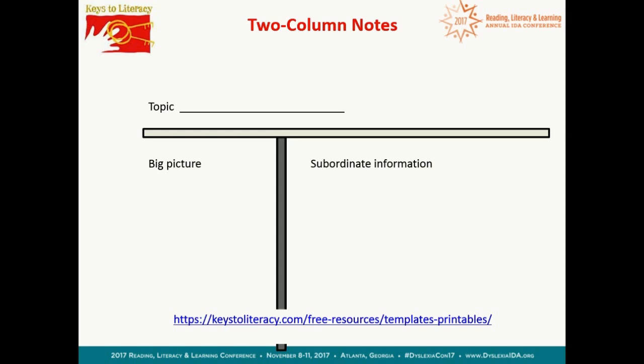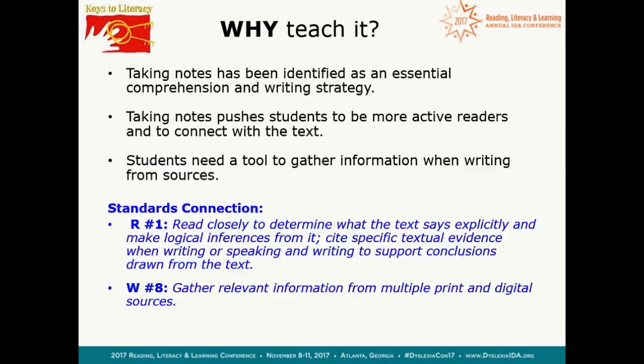All right, this is one of those examples. We've got some two-column note templates that you can just download from our website. It's the same URL that I showed you at the start. Why do we teach it? Well, we know that it is an essential strategy that supports comprehension.